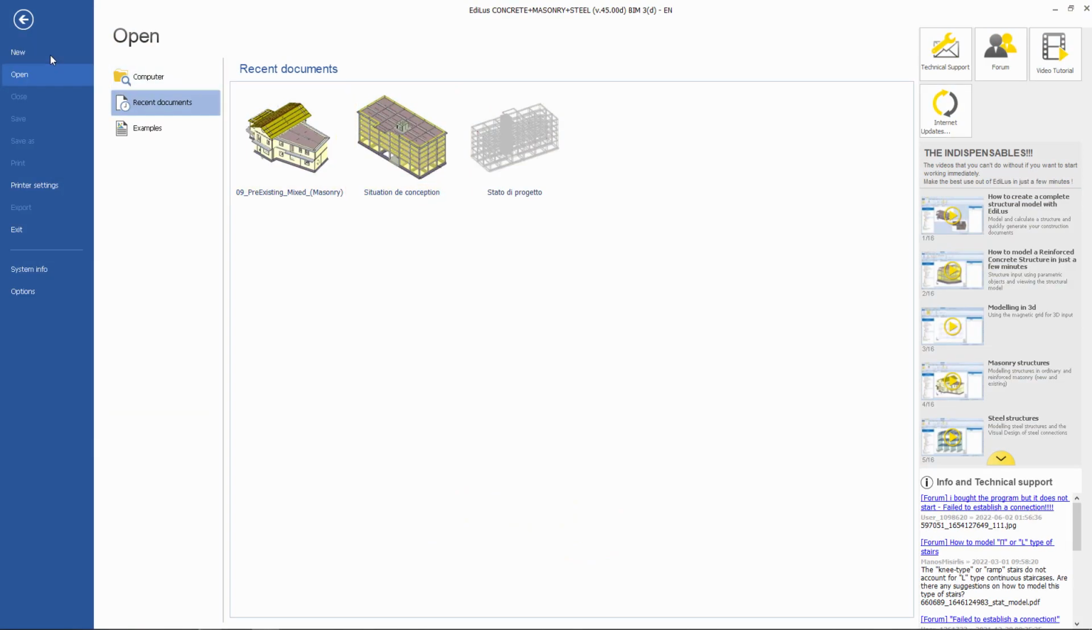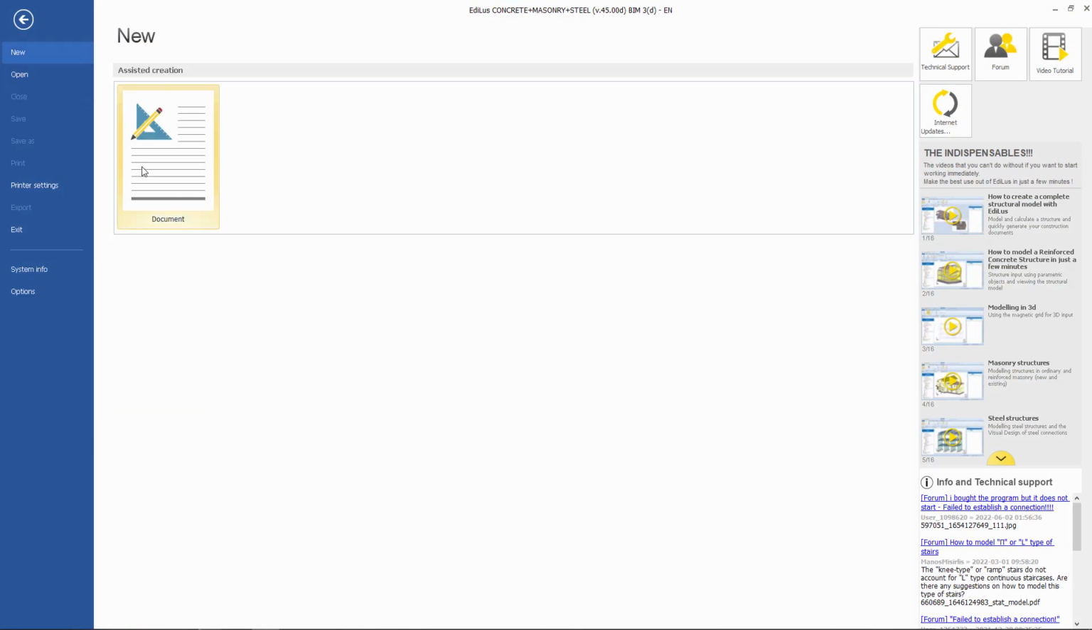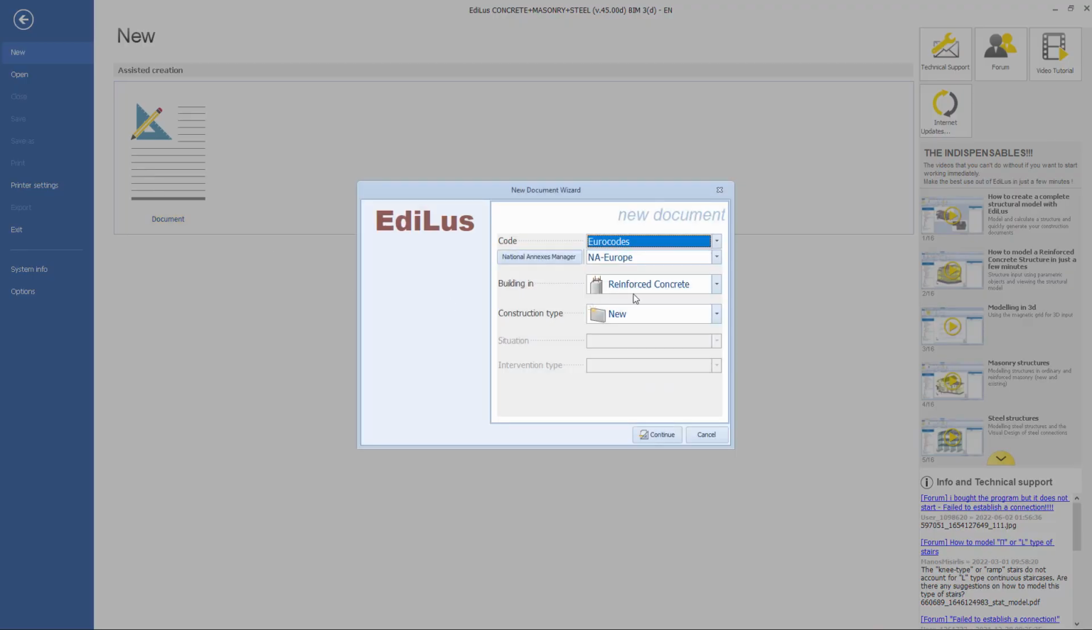The EdiLus software also contains the Masonry module, in order to manage new or existing masonry structures, so when we open a new document we can choose as a type of building, masonry or reinforced masonry. In the case of a new project, the choice can be either. In the case of an existing project, the choice can be only ordinary masonry.